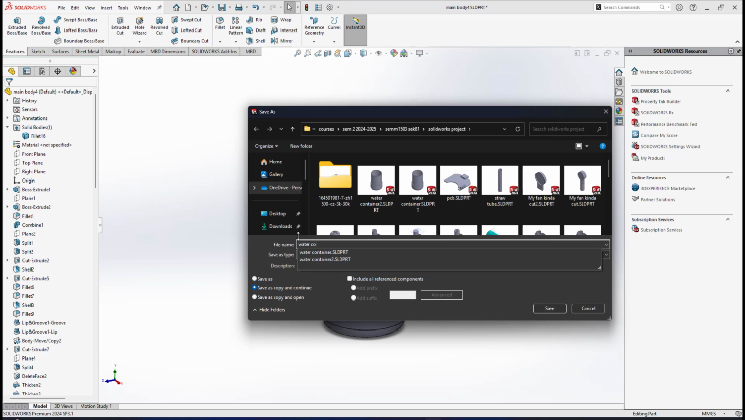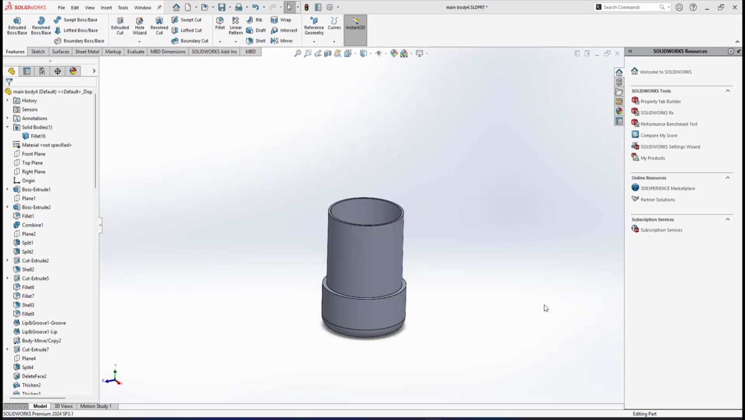Sometimes I have already done this, because it cannot replace the original. I name it water container 3. I don't want to disturb the original file. So I create water container 3 by using save as copy and continue. I name it water container 3, then I save it. SolidWorks saves that file as a separate file called water container 3, which has only one solid body.